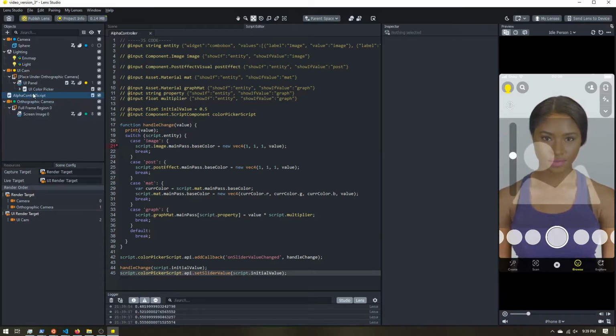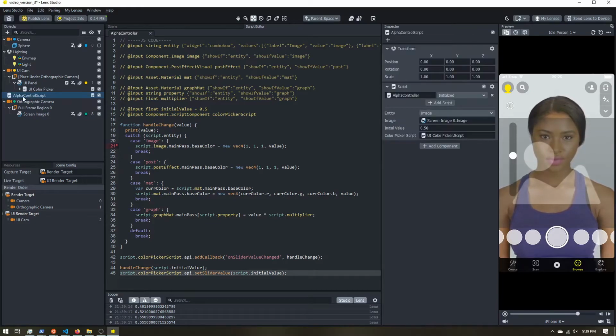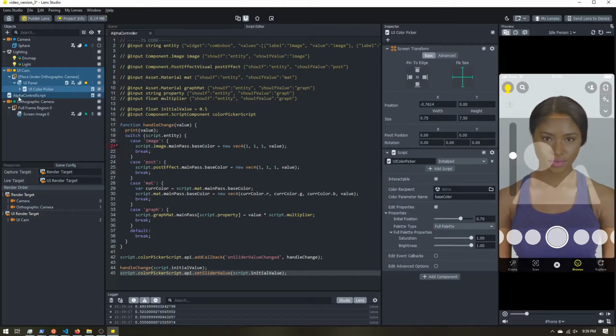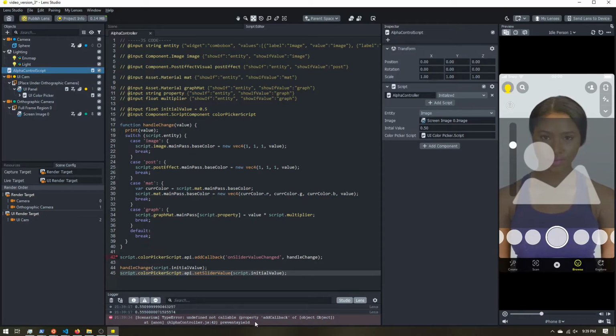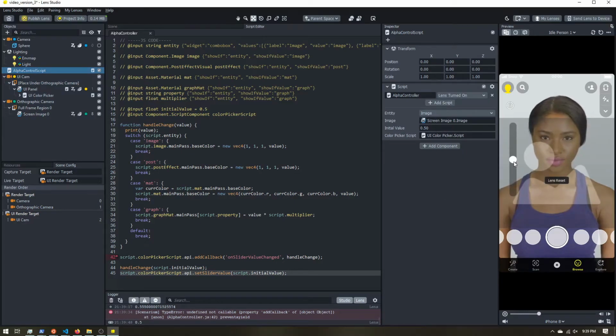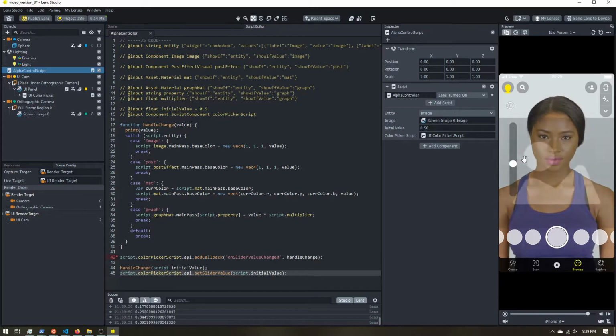Now, one quick note before we keep going. This alpha control script, since we are reading in the UI color picker script, it needs to be placed below the color picker script here. So if I were to move this above the UI camera, we're going to get an error because the callback doesn't exist because the color picker script hasn't run yet. So we can either drag it back down or change this from initialized to lens turned on. So it's a small detail, but just something to be aware of.